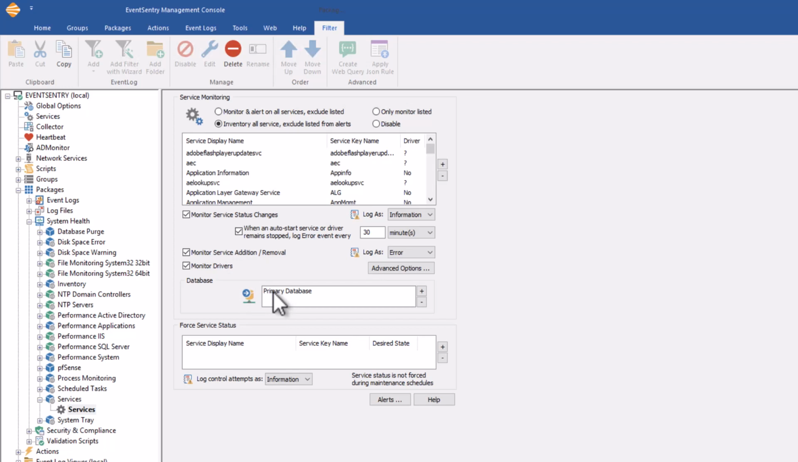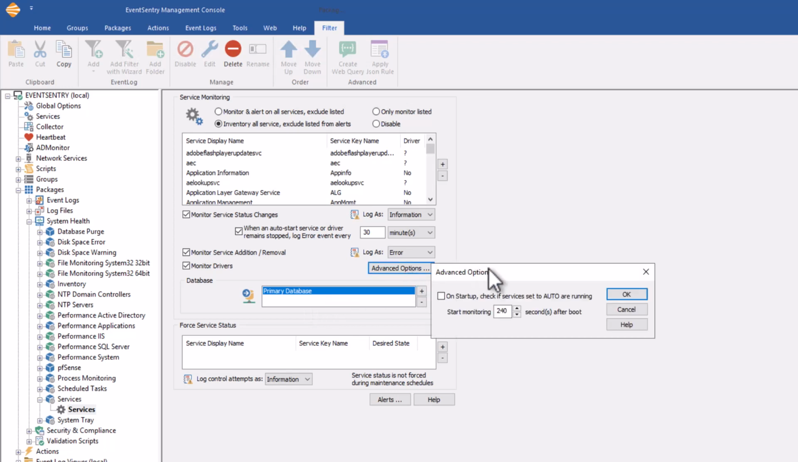Down here we have the database where we want to write our inventory to. So this is the primary database by default. And then we have a few advanced options.